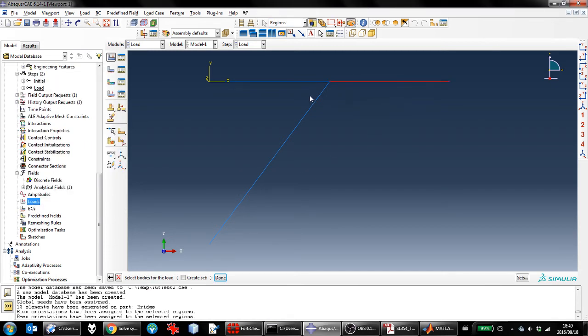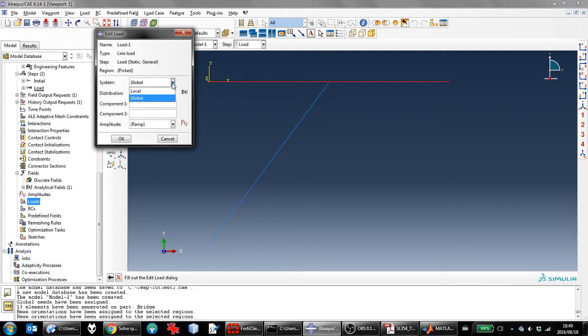And it's obviously on the whole of that beam member. And it's in the global axis. We're not going to have a local axis there. And the component will be in the y direction, component 2, and then I'm going to say -1. Right, so we've already scaled the load in the analytical field variable, so it's just -1.